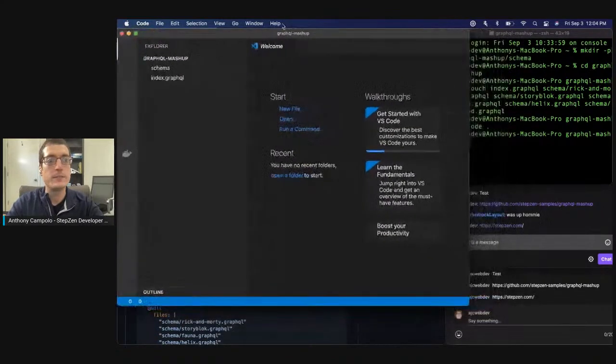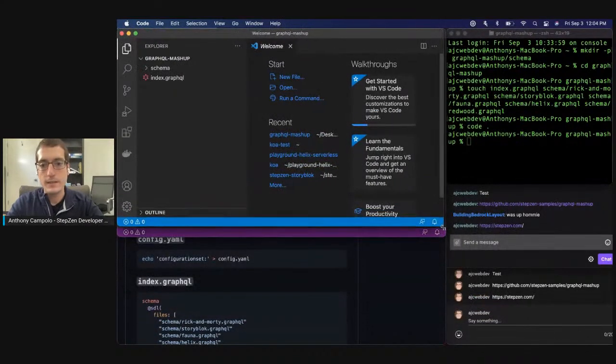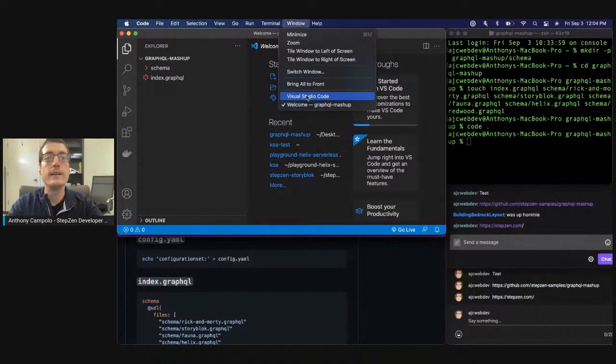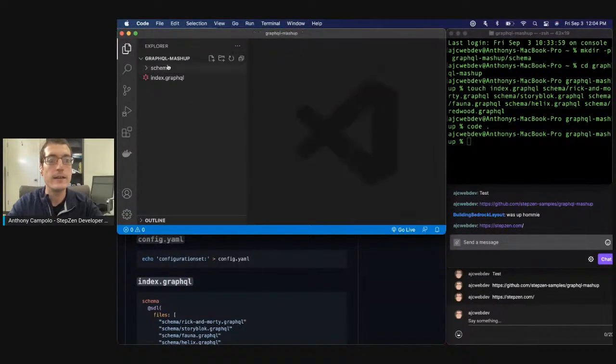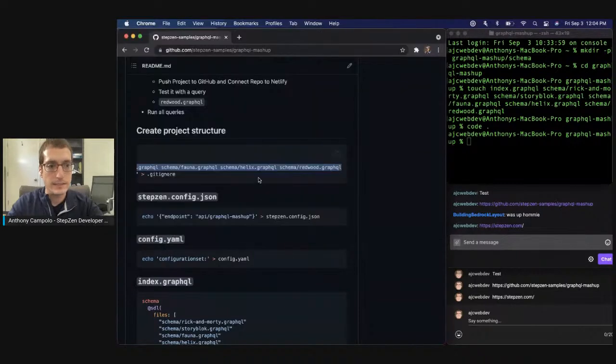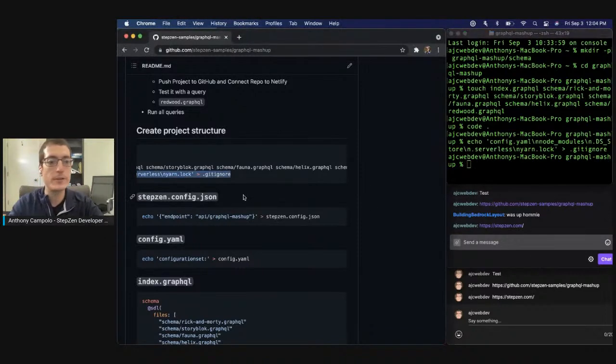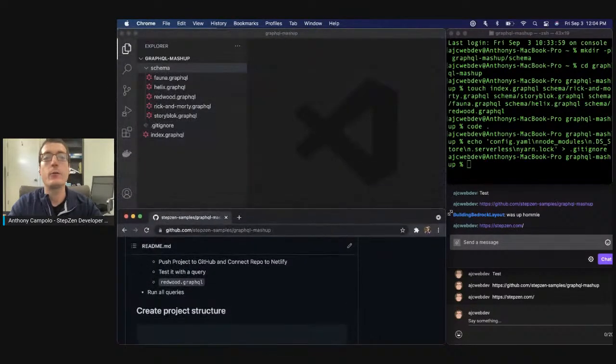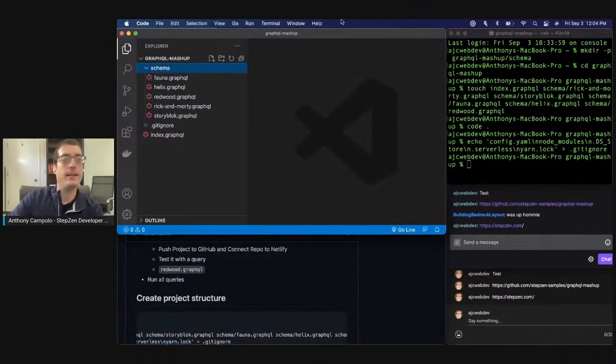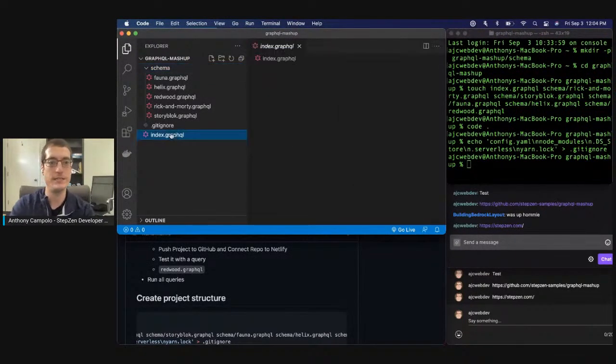Great. All right, and then we're also going to create a .gitignore. Always want to have a .gitignore for all sorts of stuff. So this is just the base project right now. Got a lot of windows going on here. Okay, this is just the base project with an index.graphql and all of our schema files that we're going to use.